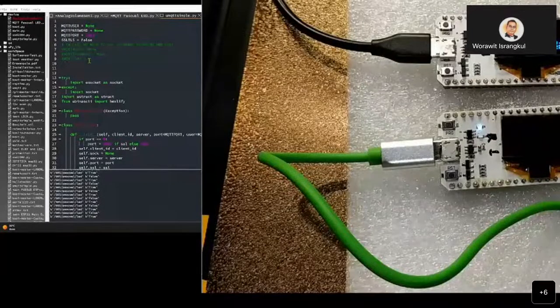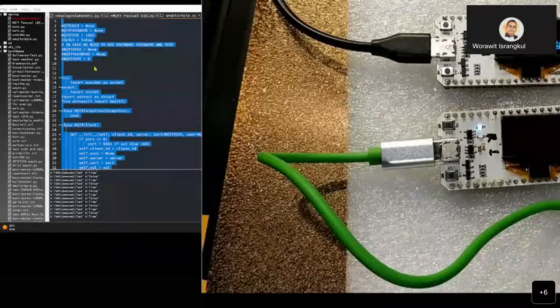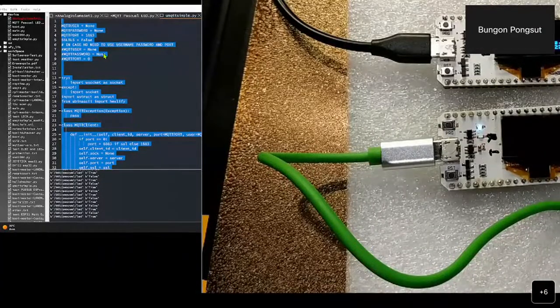But I will zip this, okay. Then I will zip. Upload, okay. But what will we do next? In the device, we have the file umqtt_simple.py.